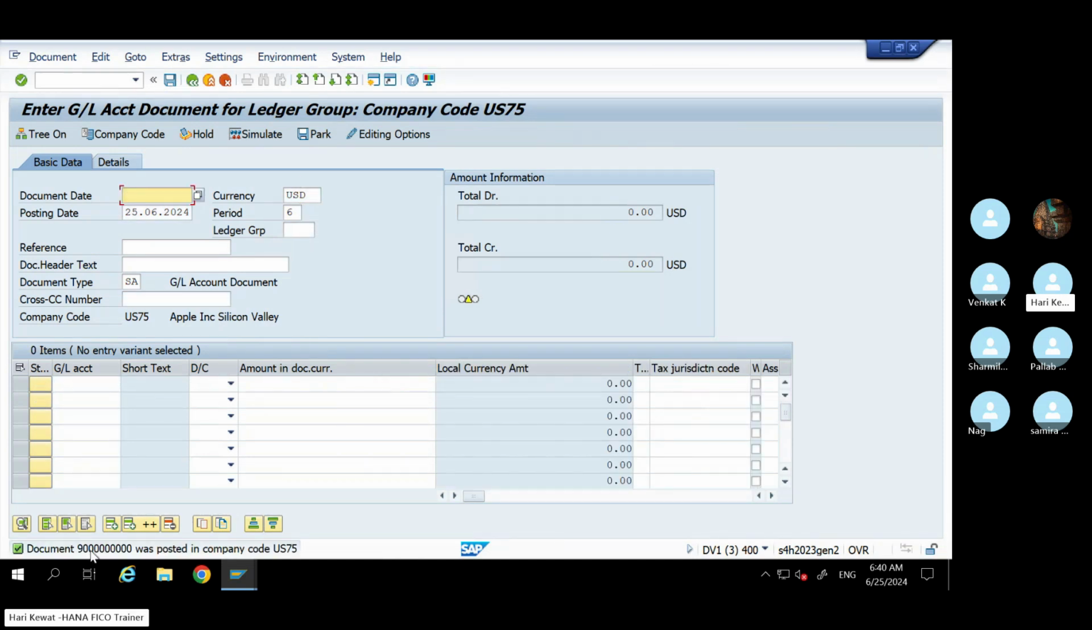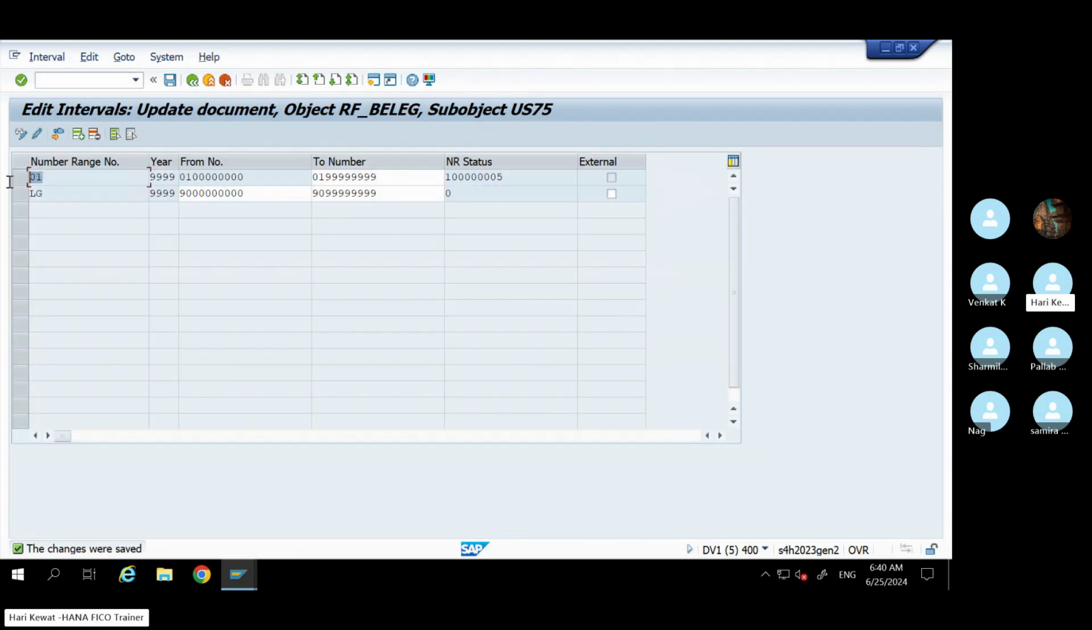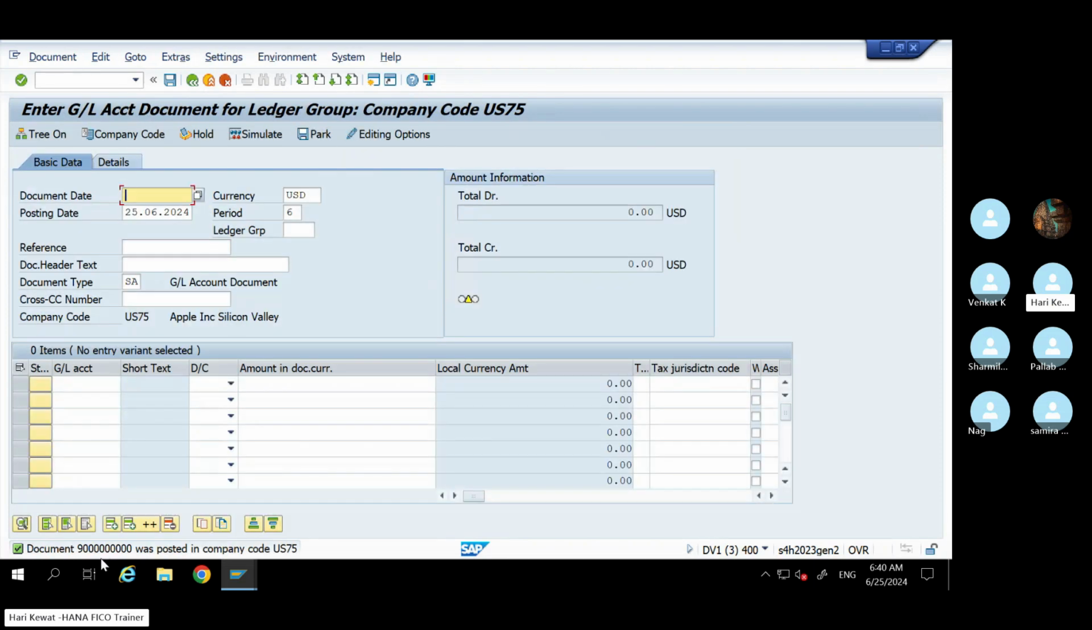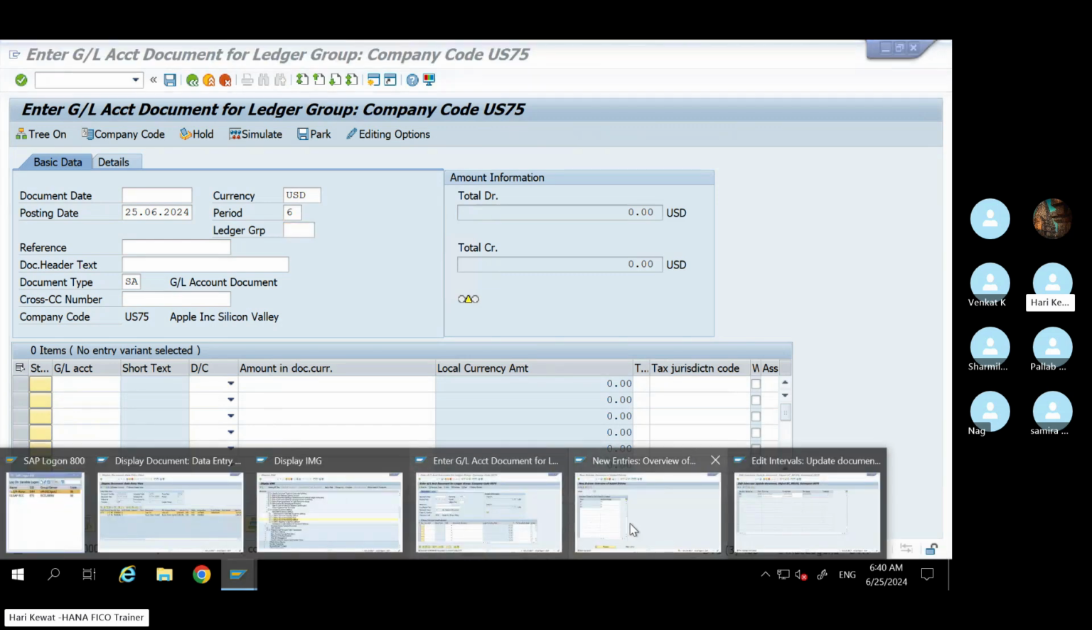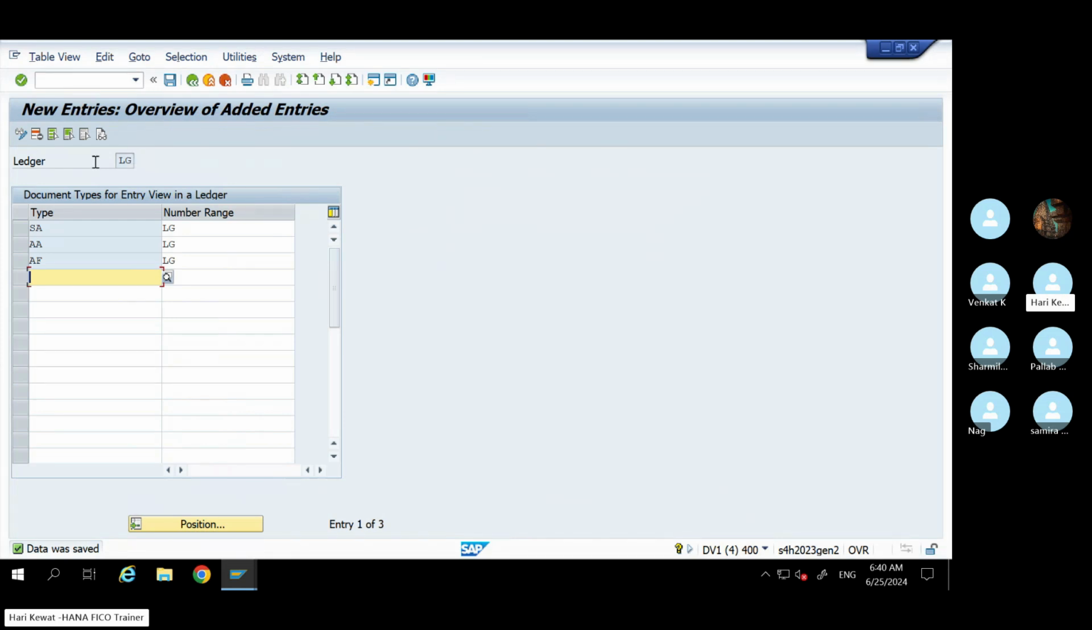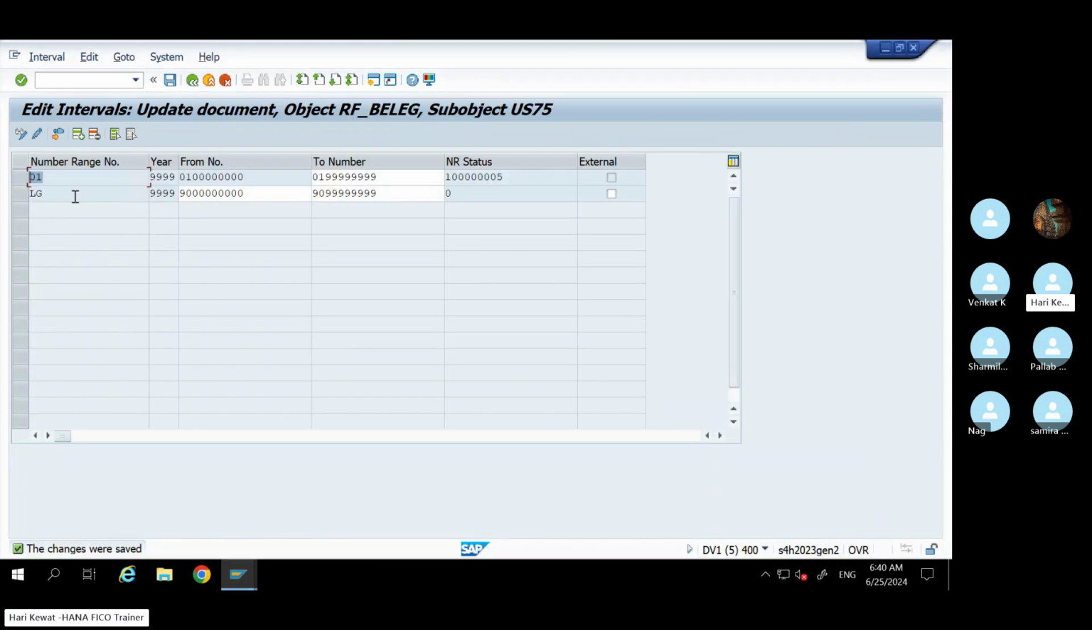See, 90 series. Why did the 90 series get generated? In SA you have also maintained 01. But why did the 90 series get generated? Because I am posting only for the local ledger. When I post for the local ledger, it will check in this setup. It will check that I'm using SA, what node is given for this SA, and what number ranges are maintained for this node. If you refresh it, the number which got generated will come.